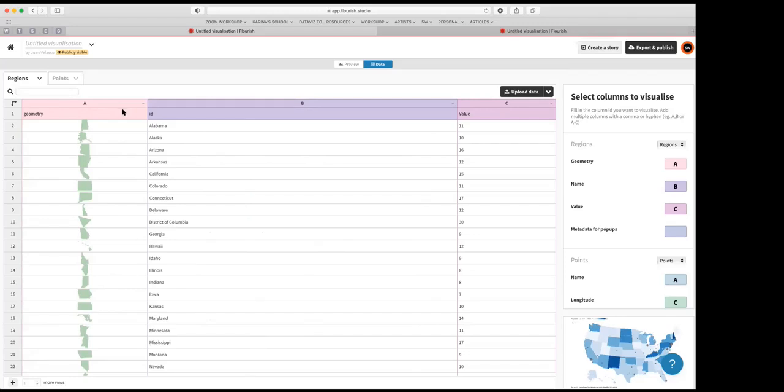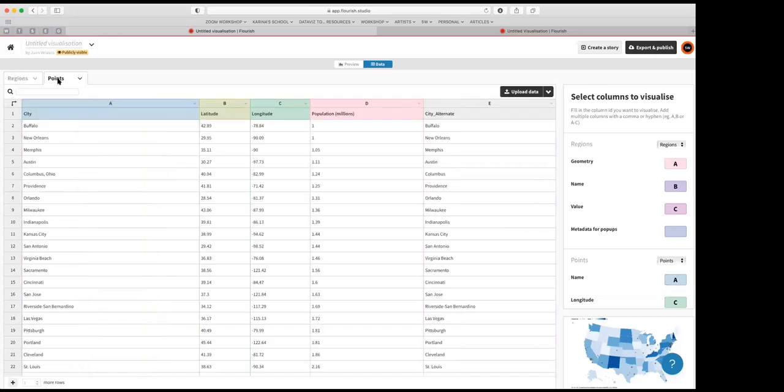You have to have that information in your Excel file, or if you don't have it, instead of replacing this file, you're going to do a merge. You're going to merge your data file with this one so that we retain that essential column called geometry that Flourish uses to draw the shapes. Okay. In this case, we are not interested in any of this because we are not doing a region map. We are doing a point map.